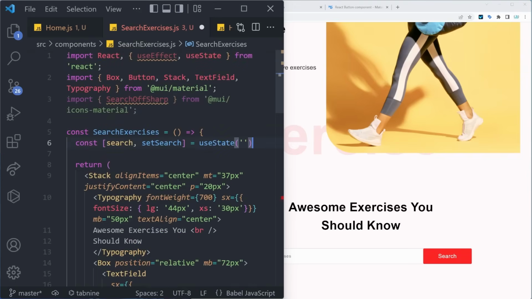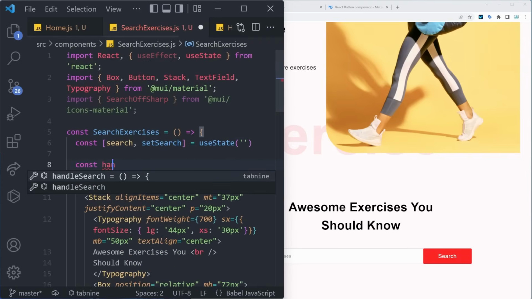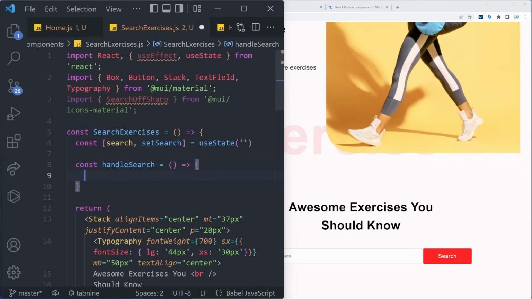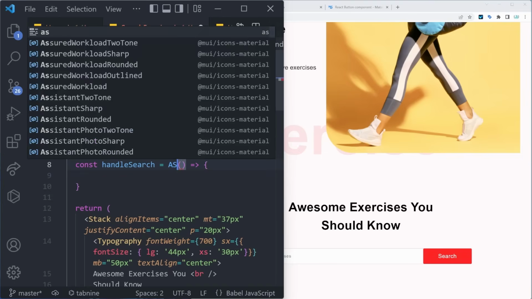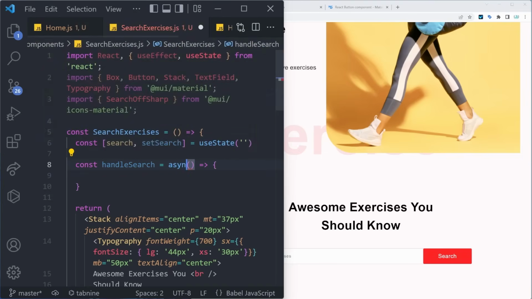So scrolling a bit up, we can create that new function, const handleSearch. It's going to be an arrow function, and it's also going to be asynchronous because we have to fetch some data from it. Async simply means that this function is going to take some time, and in most cases, that means that it's going to pull some data from the API.